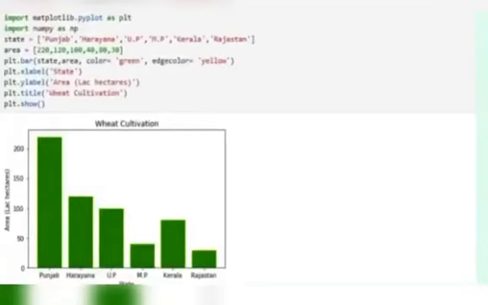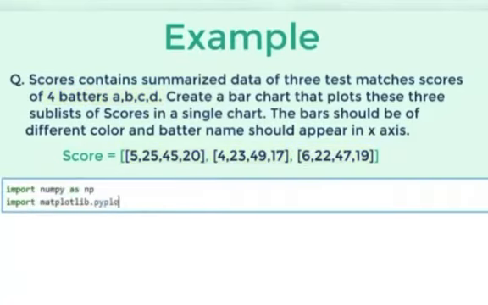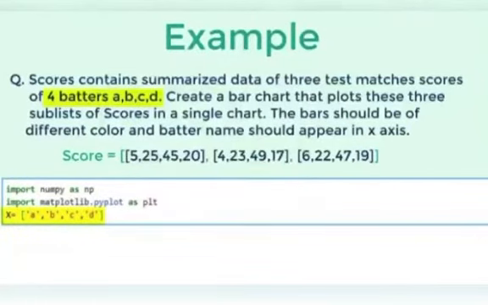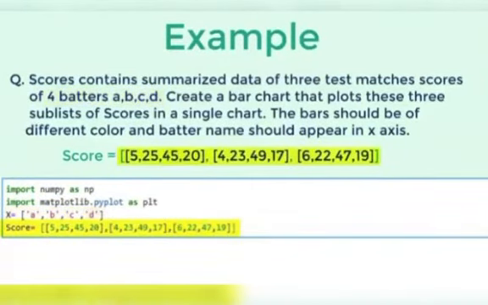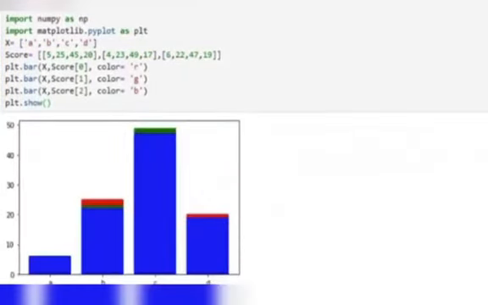Now let's solve a question where we have multiple bars. In this example, we have 4 batters and 3 different values of scores with them. Now if you try solving this as we did the last problem, take x-axis and batters and 3 sequences for the scores and call the bar function with sequence and colors, you will see that the bars overlap each other. To fit in multiple bar graphs, we'll play with the thickness and position of the bars.